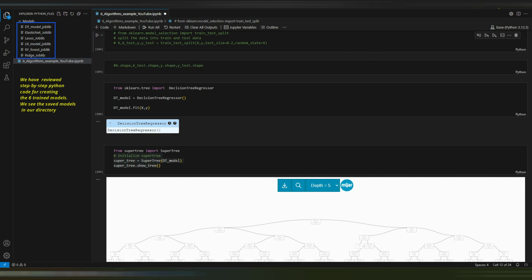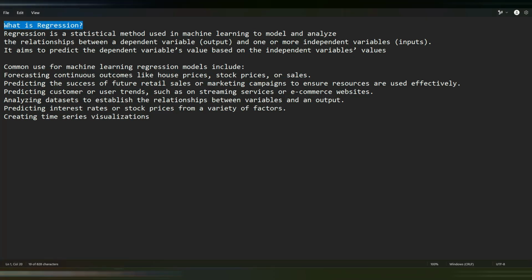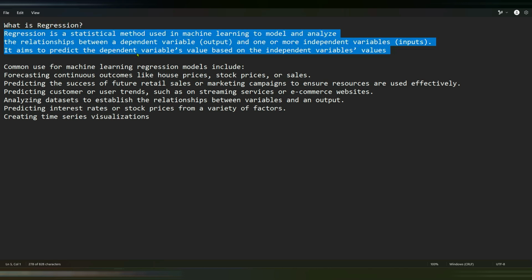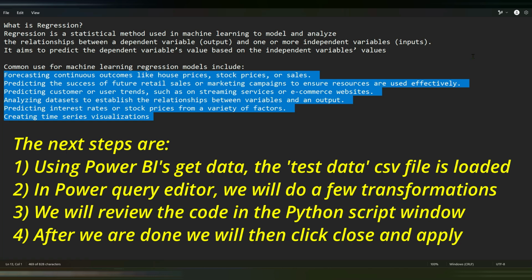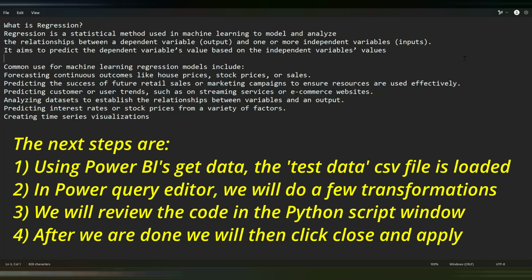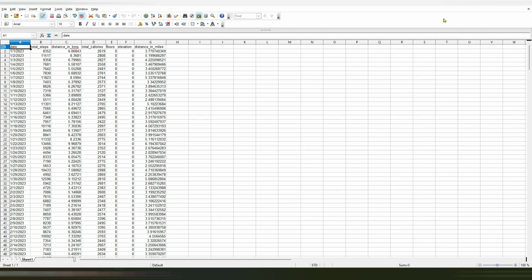And what we have done is we have reviewed the steps and also created models. Before we step ahead, we want to see what regression is. Regression is a statistical method used in machine learning to model and analyze the relationship between various variables, so that we can predict outcomes like house prices, stock prices, or sales. It will predict the dependent variable based on the independent variables.